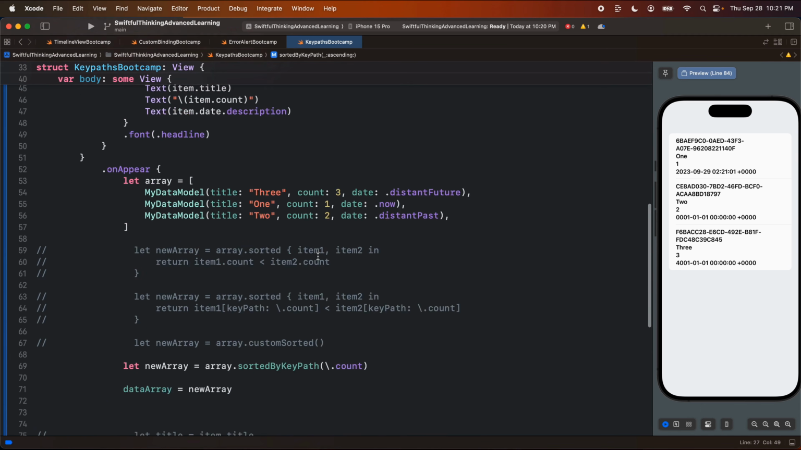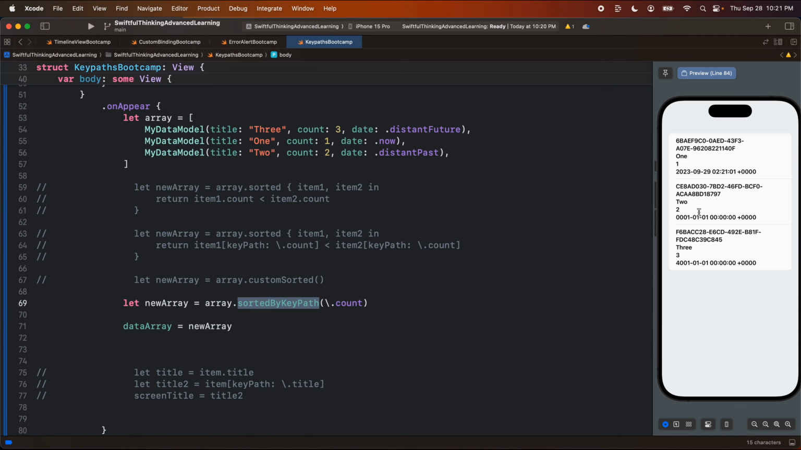All right, so now I can come down to my function. The default will be ascending, so we have 1, 2, 3, but I can also add the ascending as false, and now we're going to go 3, 2, 1. So we have this really cool sorting function here, referencing the key path.